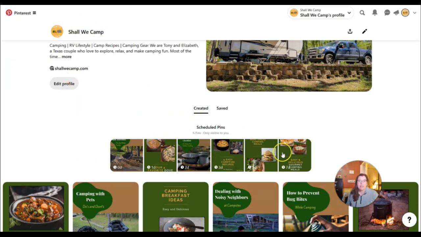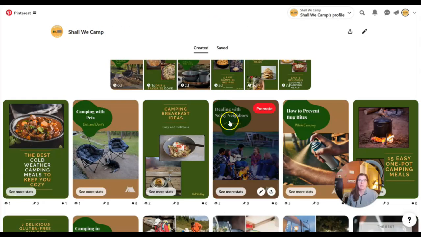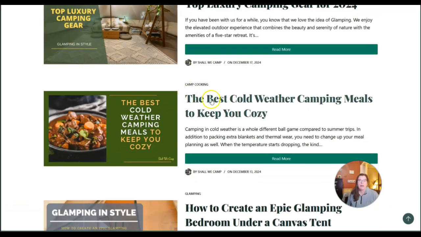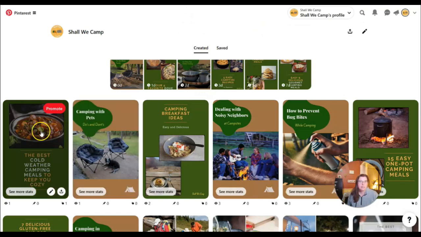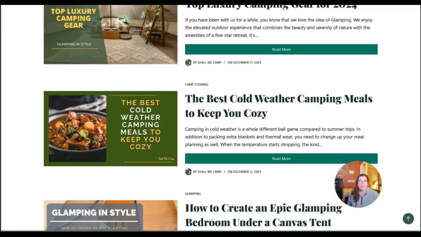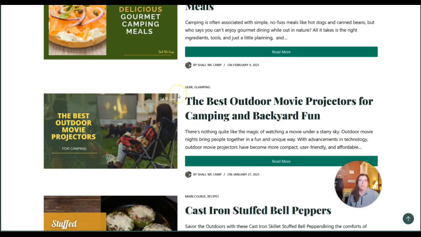Here it is. This is for my camping website again. And you can see I've got some scheduled right here. And then these are the ones that have been pinned recently. And I just basically took them from the blog post to here. So for instance, let's look at this one right here. The best cold weather camping meals to keep you cozy. So this is the featured image that I created originally. And here you can see on Pinterest, it's right here. This is the pin that I made. So it looks very similar. Let's go back there and then right here. So that's just one example. And I'll show you exactly how I did it.